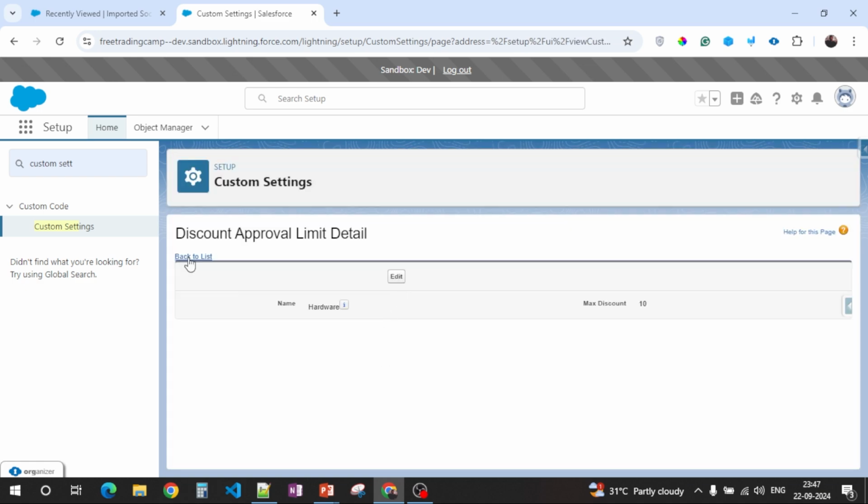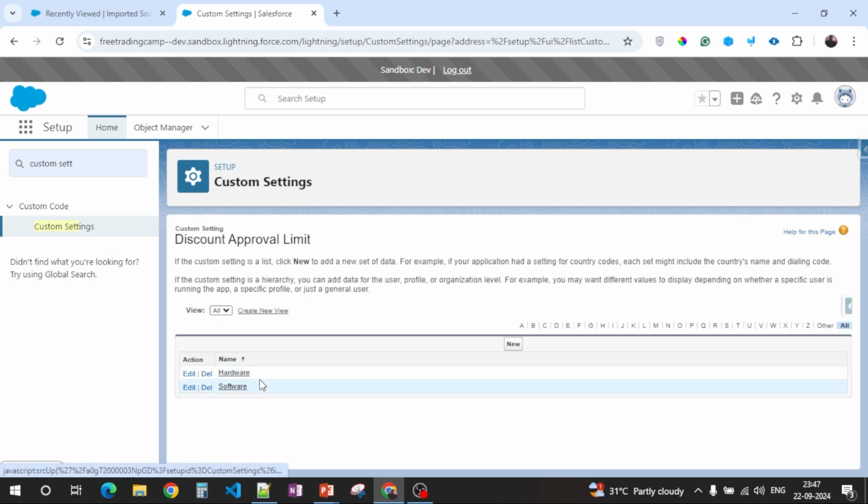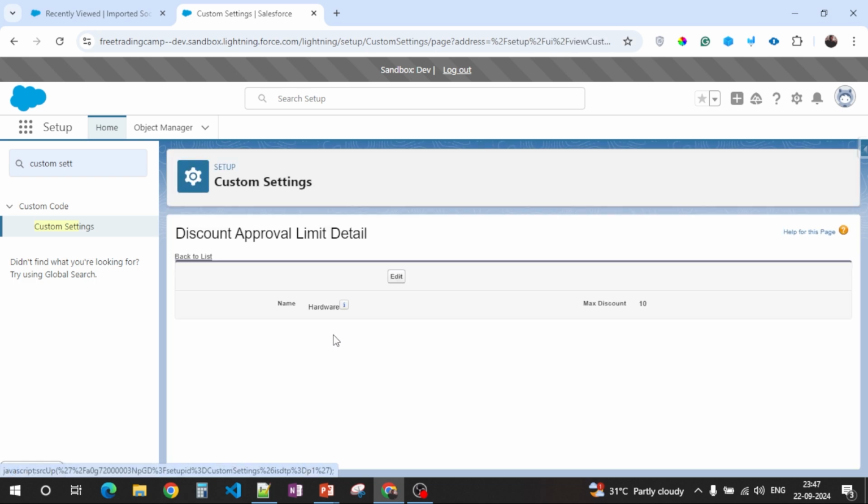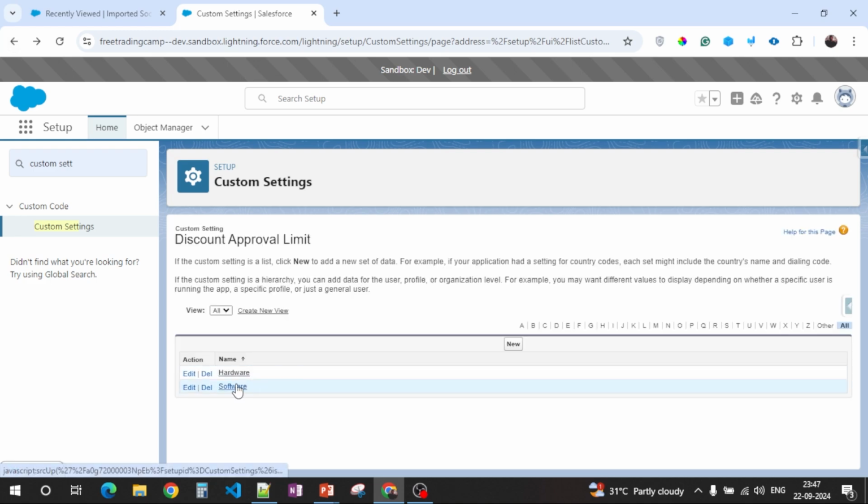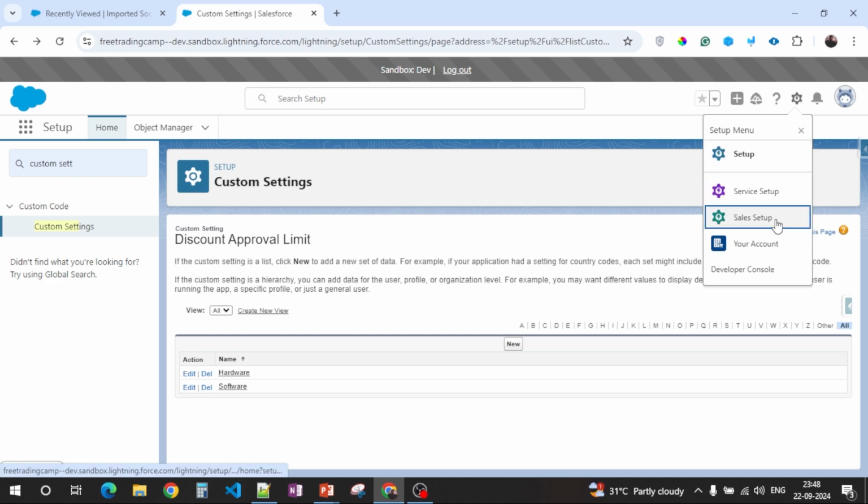So now if you go back to list, you can see these two data, right? So these are two records of the custom setting. First is hardware record, which has value as 10 in max discount, and other is software, right? And now once we created the hardware and software, the next question is how we can access that in the Apex class, right? Because you want this logic to be used in Apex class, validation rule, or some formula field. So how to access that?